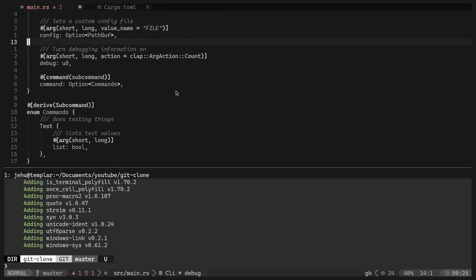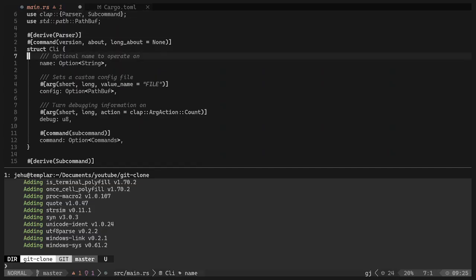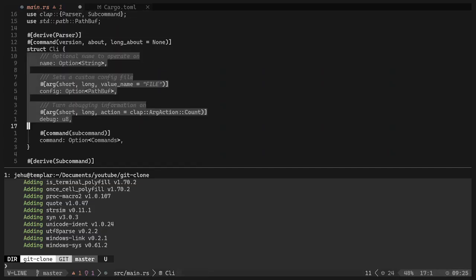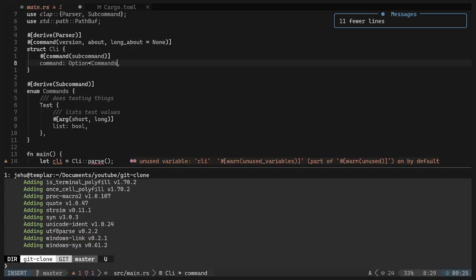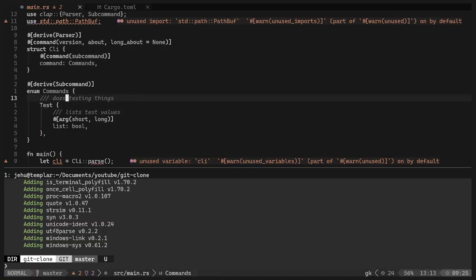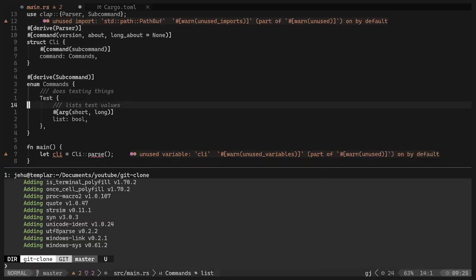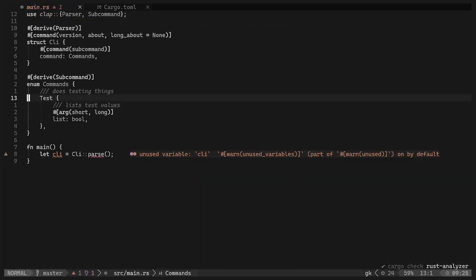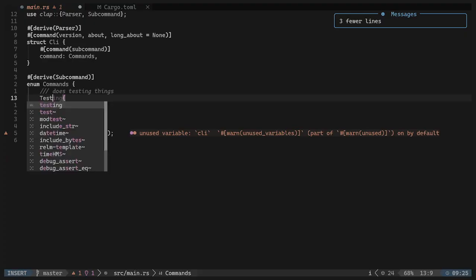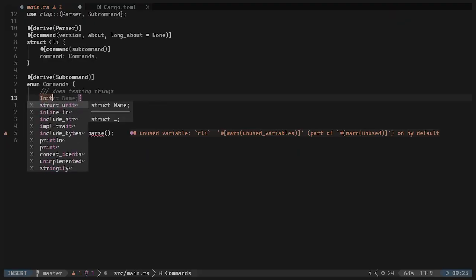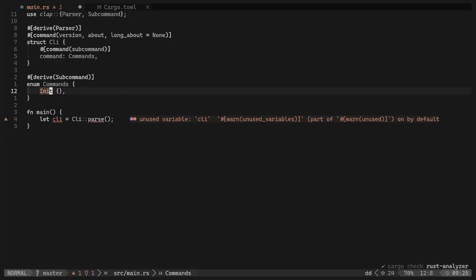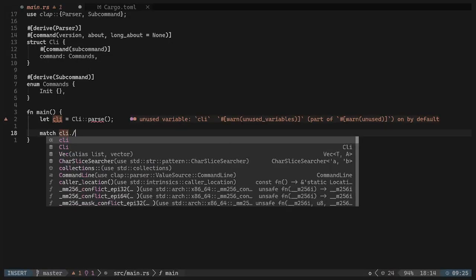Let's just remove some things we won't use. This will not be an option. We don't want this to be an option. I just don't want to see warnings all the time, but I'm sure we're going to use path. This is not taking in any arguments, and we're going to call this init. This is our first command, and we're going to have other commands. Now I'm going to match this command.